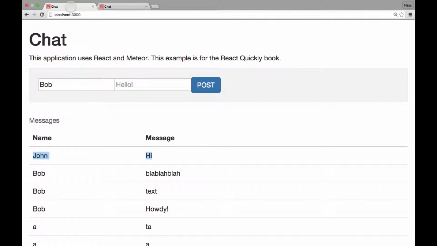You can host it somewhere like Heroku or AWS, or if you're on the same local network, you can just share your IP number and someone can connect to your chat. That's pretty much it for this example.